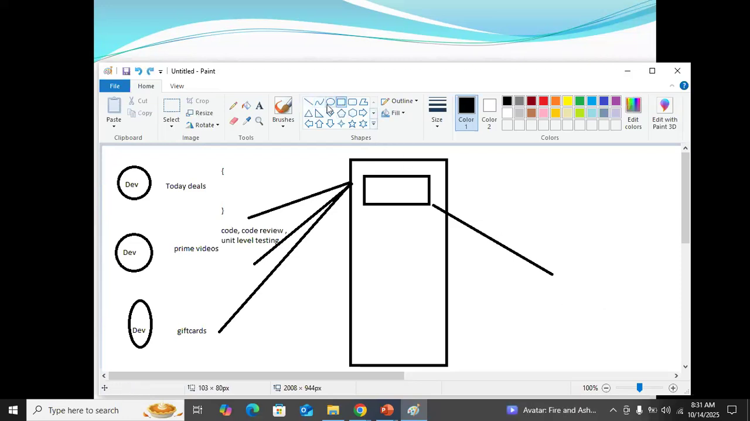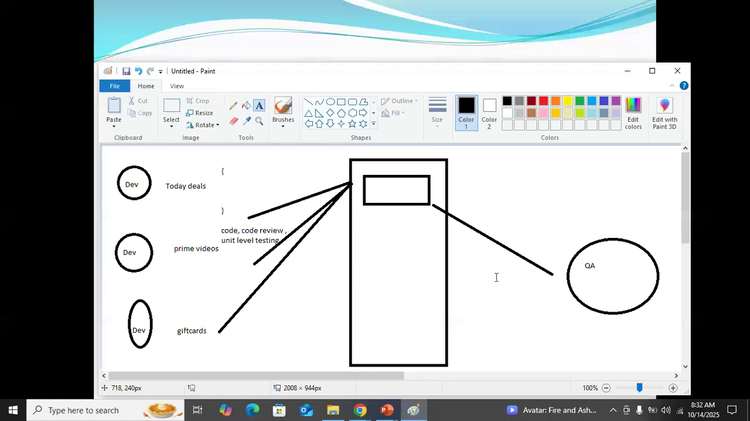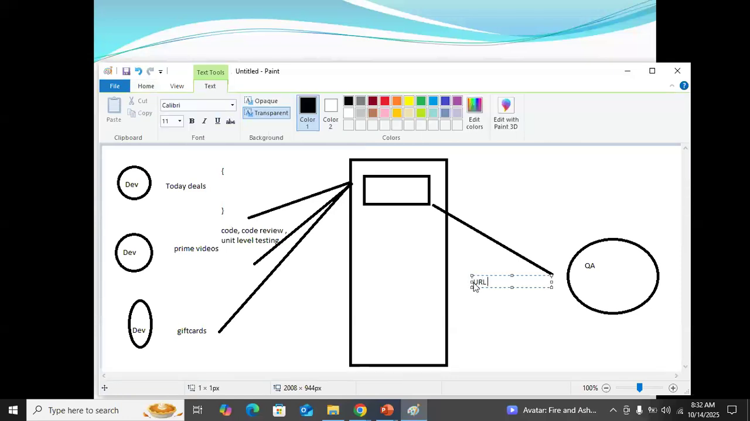Now you are the QA person. What is your job? What is your role? You need to test all these modules. When the build comes, the build is nothing but a URL, like abc.com, like amazon.com. Once we get the build, you will get the URL.